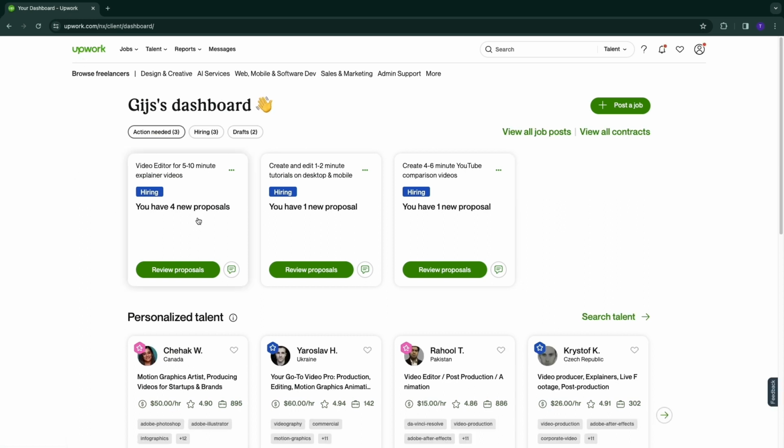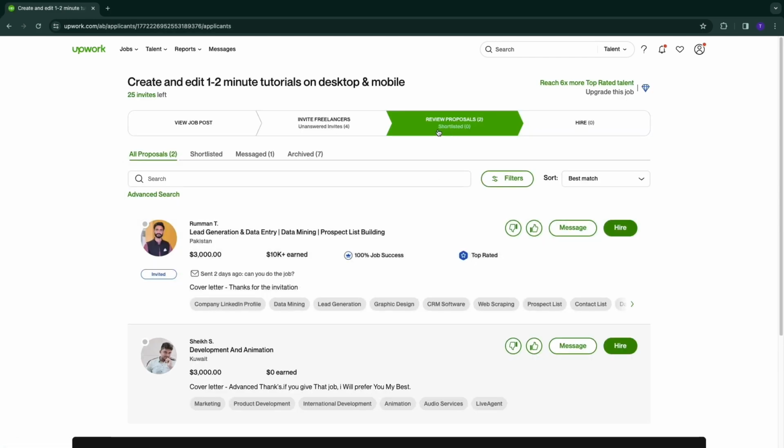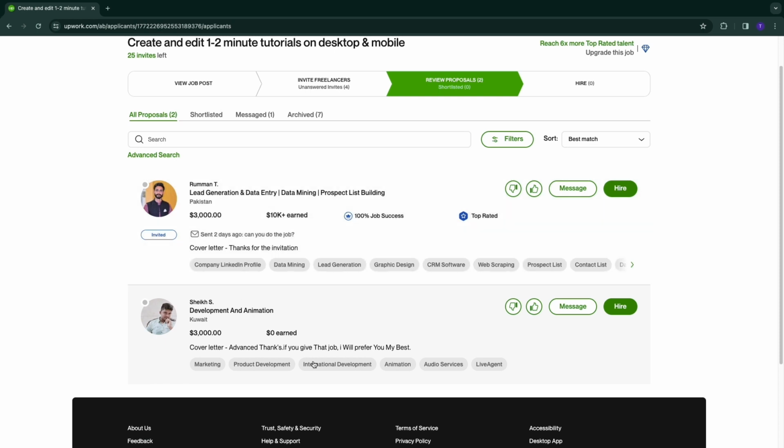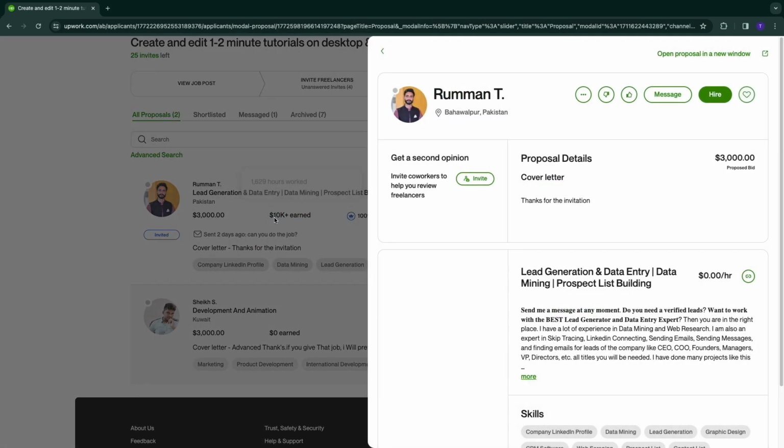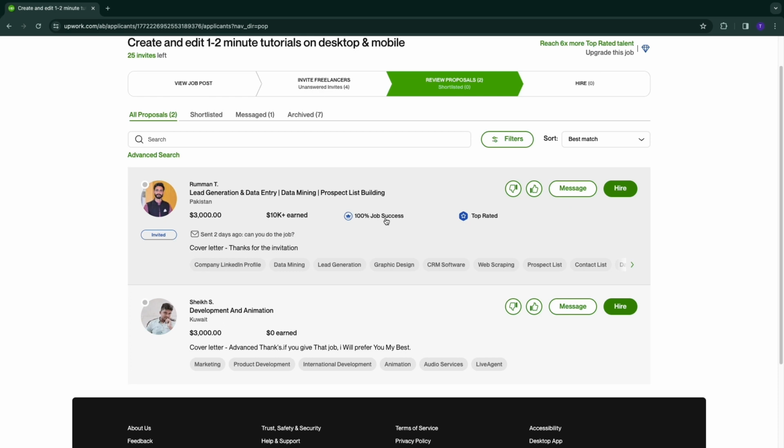So in the Upwork home screen you can see your jobs right here, and right here you will see, for example for this one, you have one new proposal, so then you can click review proposals, and it will take you to review proposals where you will see people that have proposed to your job. Now from these two people, the one that I would look at first is this one right here, because he has 10k plus earned on Upwork and he has 100% job success and the top rated badge. This person has $0 earned, so you're not sure if this person is good at what they do.